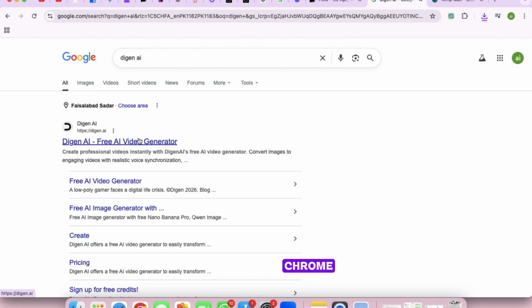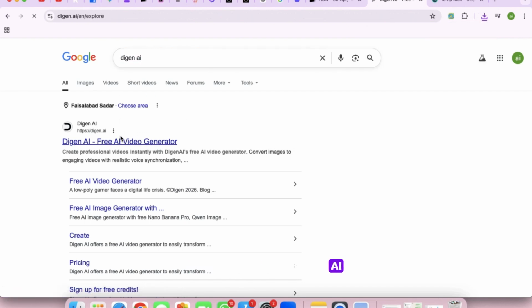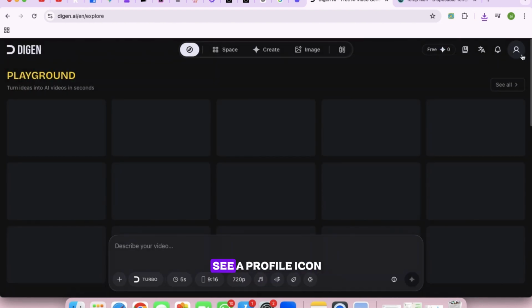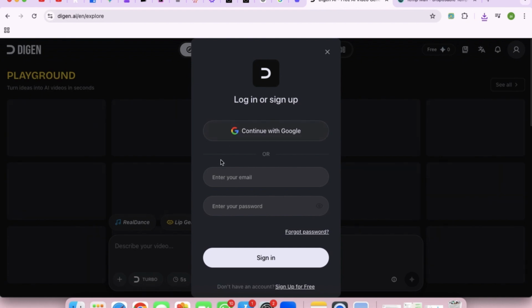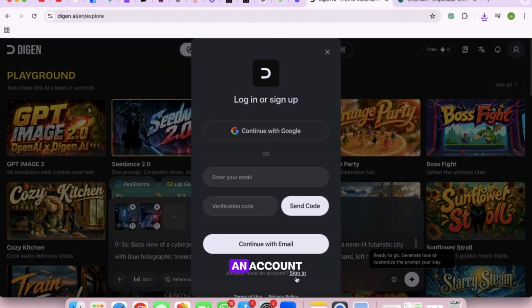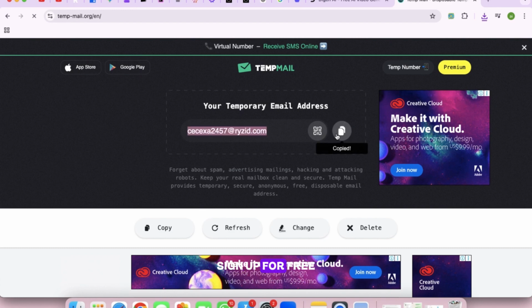First, we open Chrome and search for Grok AI. The website appears at the top. Open it. Now, in the top corner, you'll see a profile icon. Click on it. Below, there's an option that says, "Don't have an account? Sign up for free." Click that.